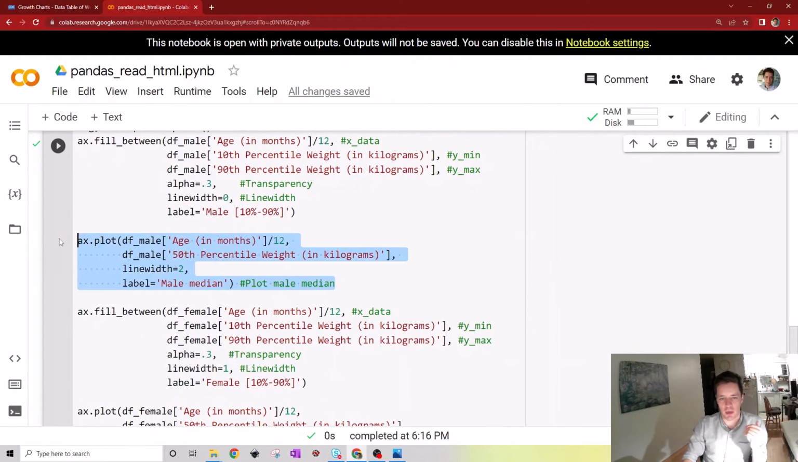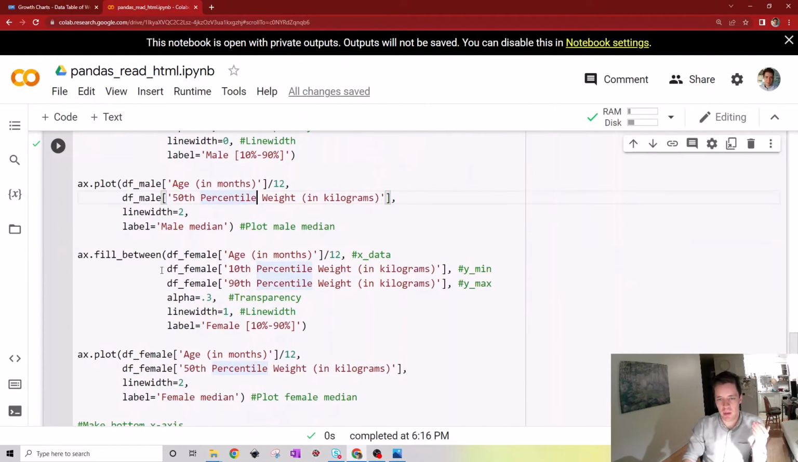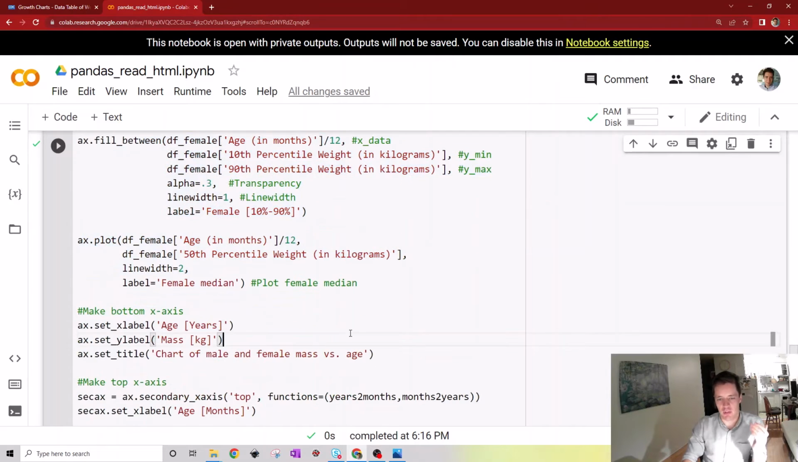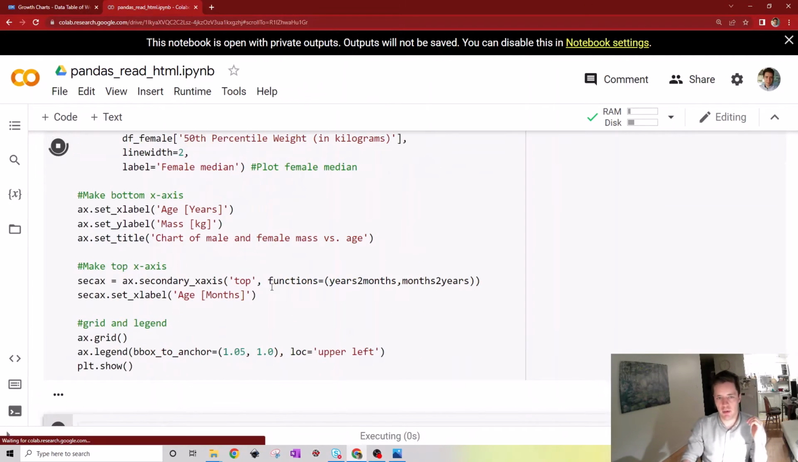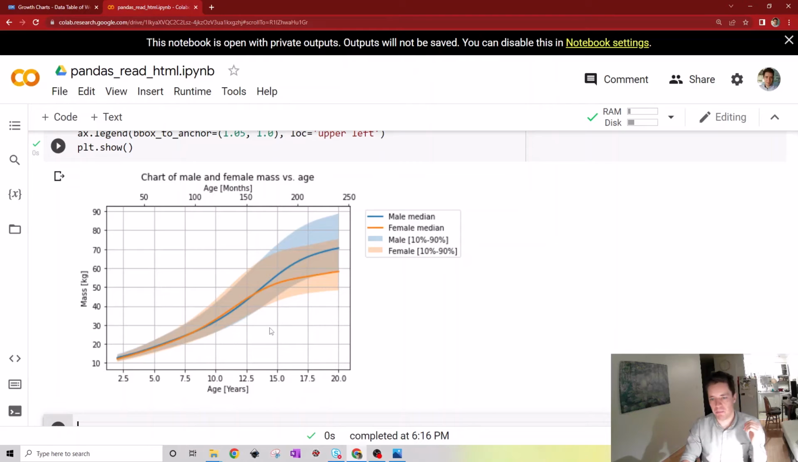Along with that, we can simply plot the median value like we did before. Then repeat the procedure for females like this. Then if we create the plot, we get the following chart here. So you can see that we still have the median values as straight lines in the middle here. And now we also have a colorful band that shows us the 10th and 90th percentile for both males and females.